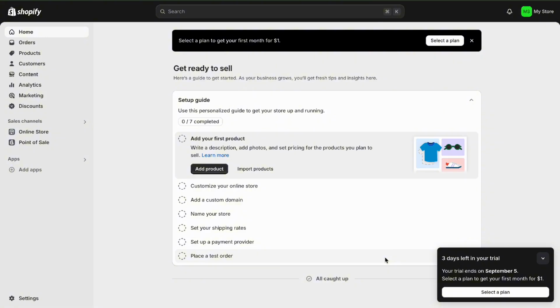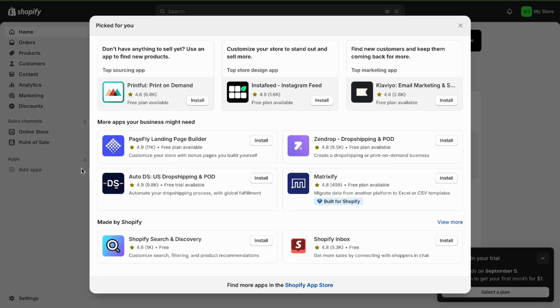So to do this is pretty simple. To connect your eBay to your Shopify, it's pretty simple. You can import products right here manually, but if you want to do it easily, all you have to do is go to your apps and add apps. And here, all you have to do is add your AutoDS.